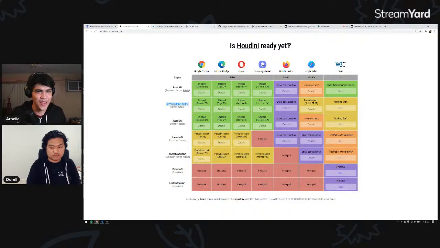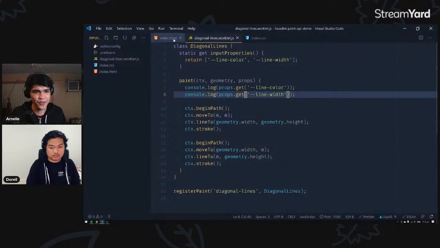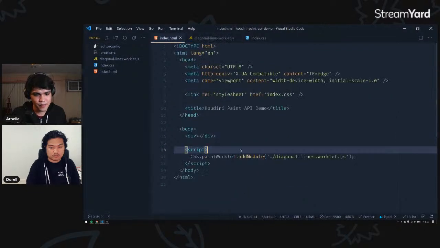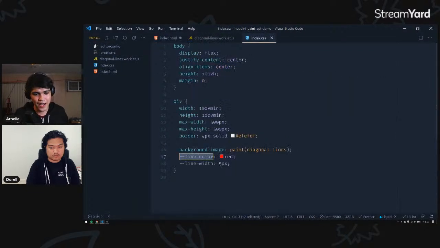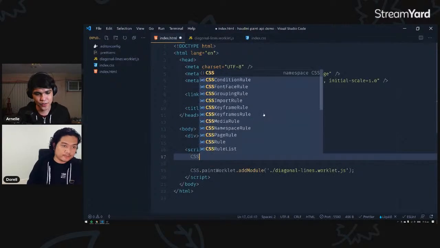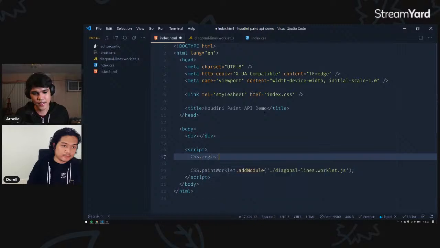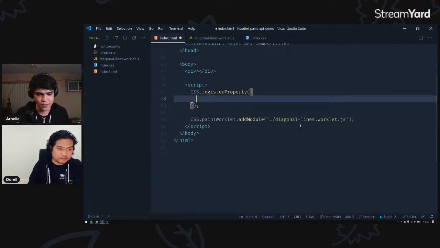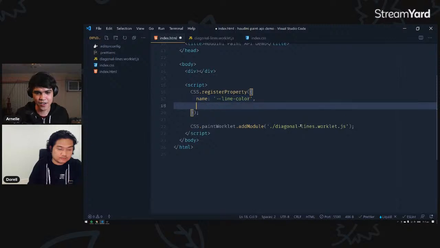Basically what it lets us do is define what values are expected for the color and what values are expected for the line width, because currently they're just being treated as strings. To use them, we can do CSS.registerProperty. We have to pass in 4 properties here. First will be the name. This is the name of our custom property, so line color.